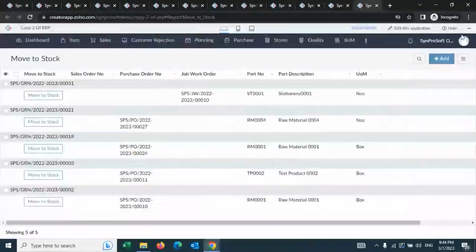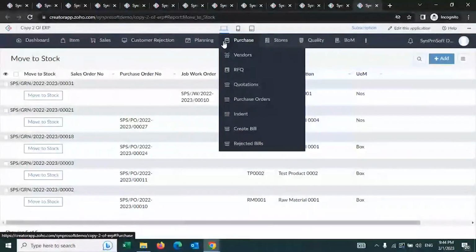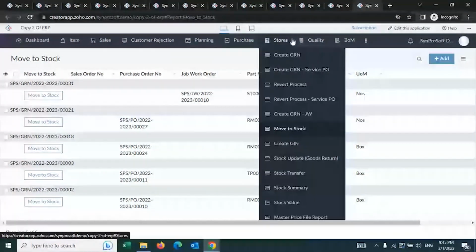So once the item hits the warehouse, once the item hits the stock, it will also trigger an API call to Books to update the stock. The stock value at every stage will also reflect in your accounting system. Then everything is completed. I have accepted the quantity, all ready for payment. I will go to the create bill option and create the bill.